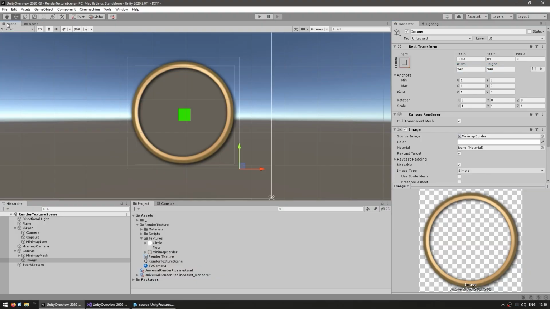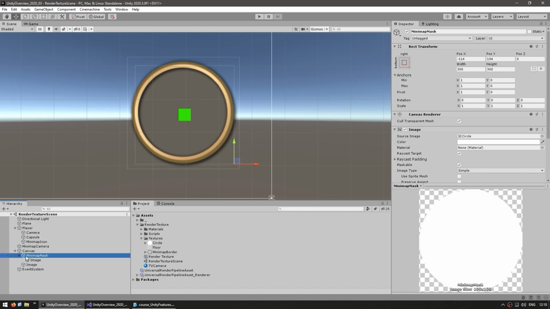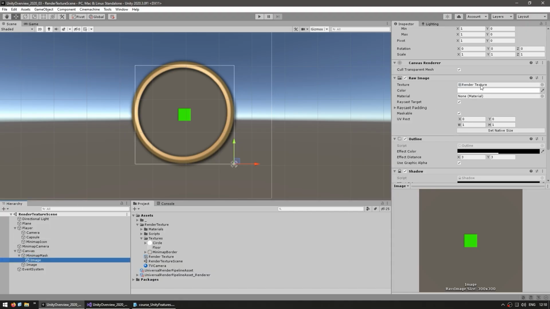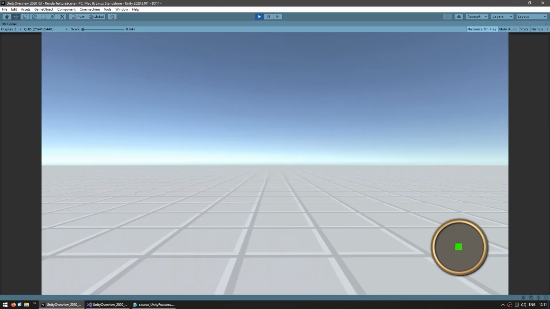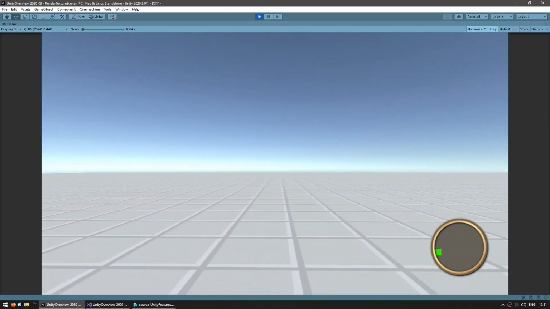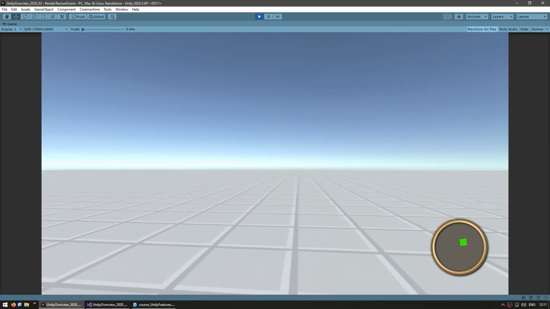And yep, there it is. So all I did was just make an image for the border visual and then another one for the mask. So for the image, just a circle, and then just made a mask, and then inside it, I've got the raw image with the render texture. So with all of that, yep, here we have our awesome Minimap fully working. It was very easy to do, and all of it thanks to render textures.